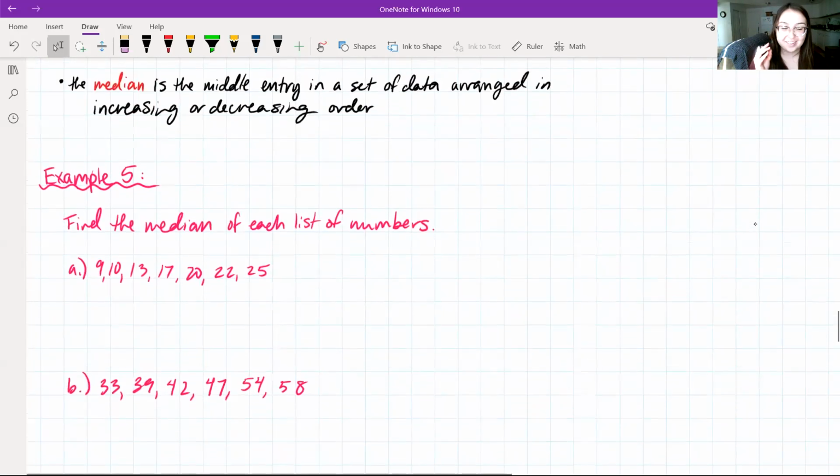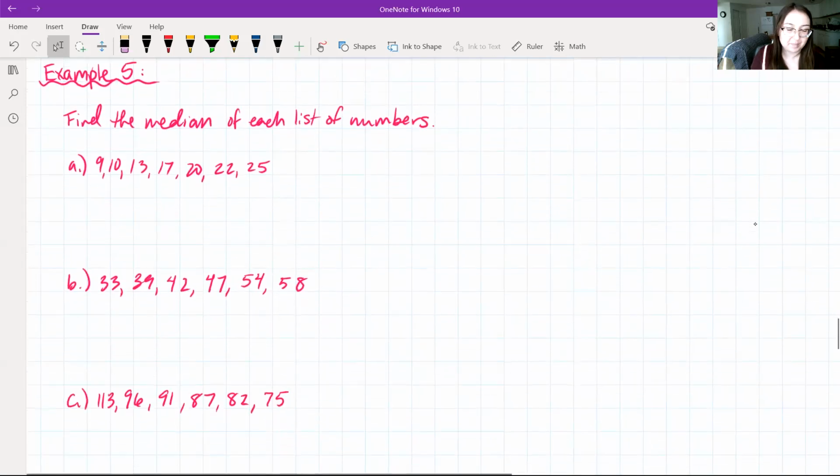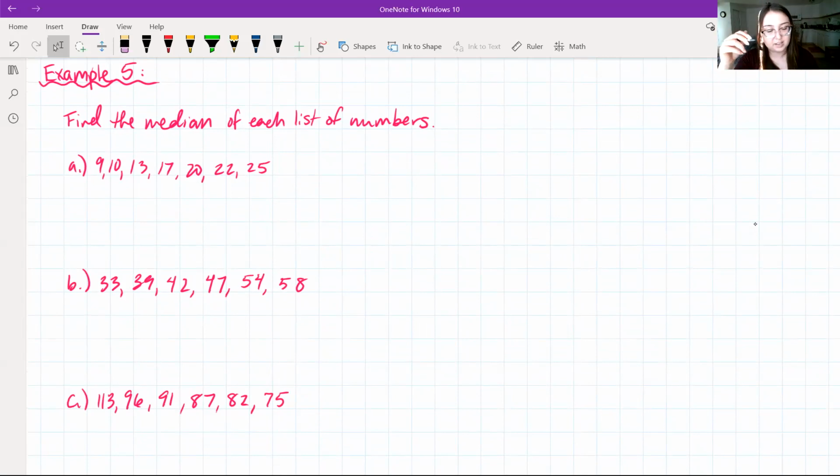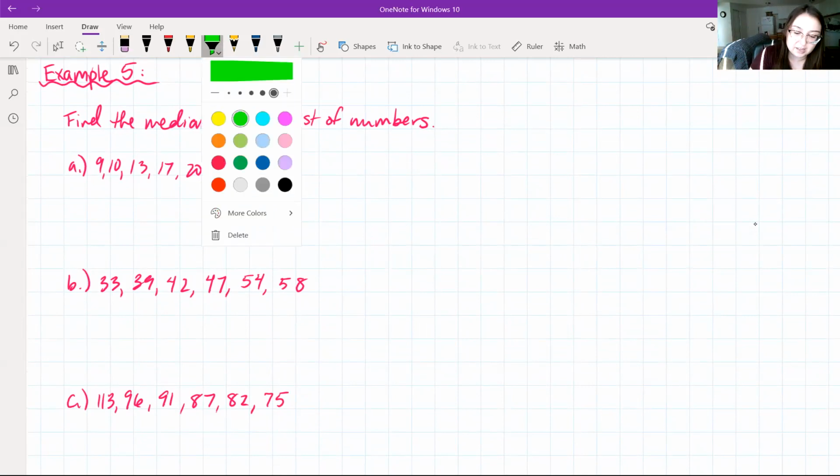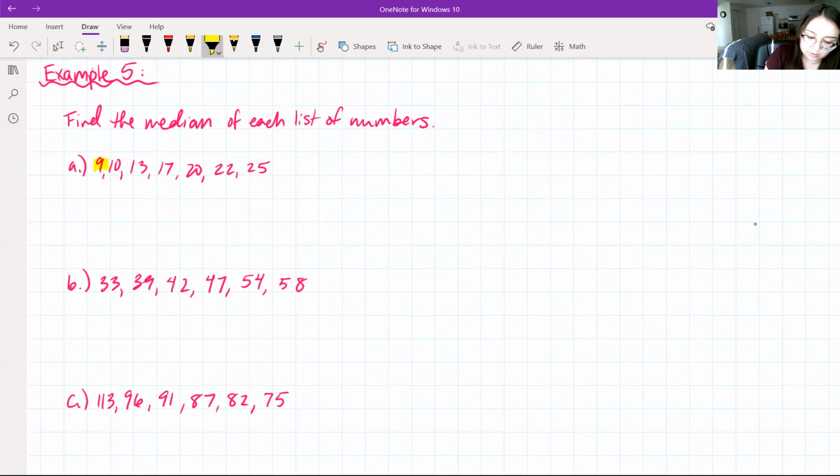So, we're going to put this into practice. Example 5: we want to find the median of each listed set of numbers. They're already in increasing order, so we don't have to rearrange them. We have 9, 10, 13, 17, 20, 22, and 25. So it's 7 numbers, with 3 numbers on each side.